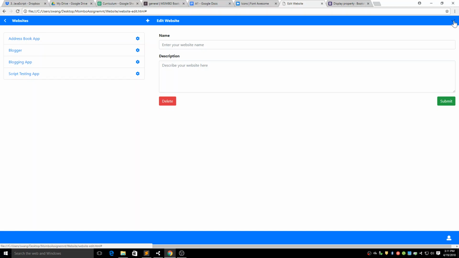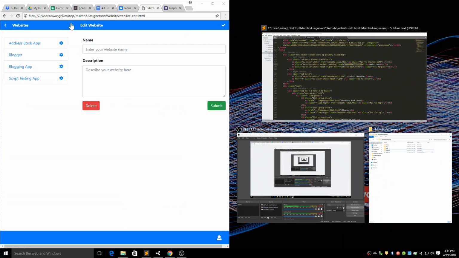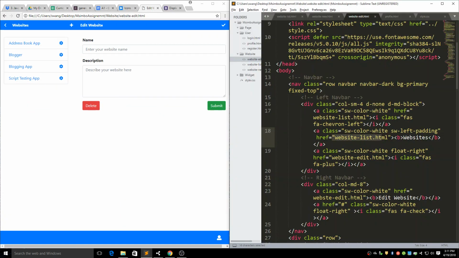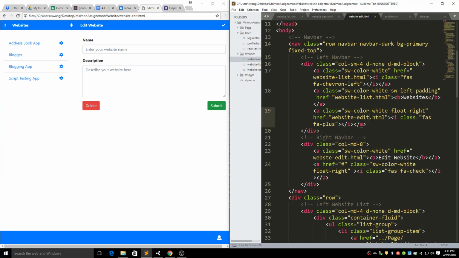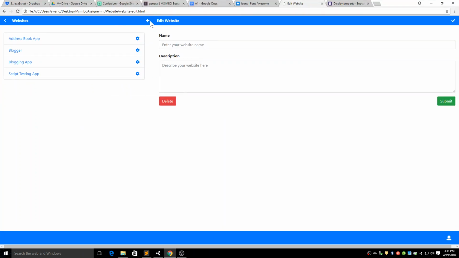OK here, it just does nothing for me. And new here should go back to make a new website. So I shouldn't change this plus button, which is this one. This one should go to website new. Right now I'm in the website edit. If I click this, it means I want to make a new website. Now I'm in the new website page. Okay.